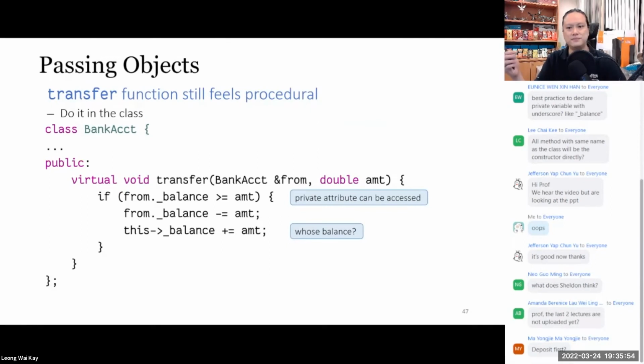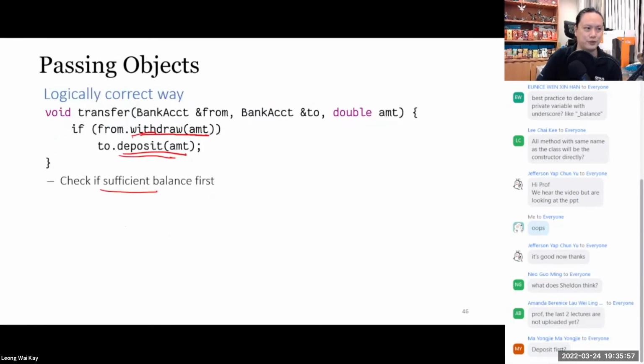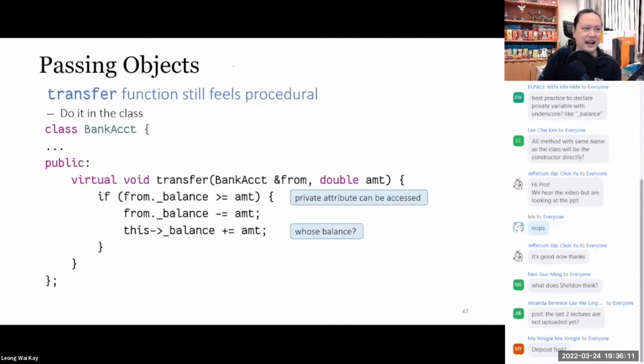Okay. So this transfer function feels procedural, right? Because it is procedural. In a sense, it's outside any method, right? So it's outside any class. It's floating around in the global namespace. So it feels procedural. So let us fix it and make it a class method. Okay, method of bank account. So transfer basically is either transfer from or transfer to. So here we call it transfer from. Okay, so as a bank account, call it transfer will be from someone else.